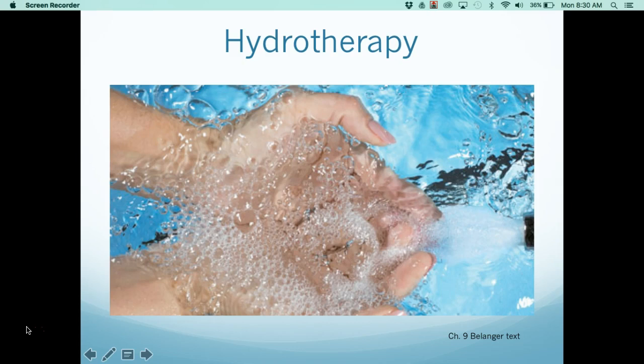This actually comes from Bellinger, which is not a text that you have. It's just recommended reading. You will get this in ortho as well, so I'm just going to briefly go over hydrotherapy. I'm guessing you went over this a tad bit last year in your patho class. So I'll just give you kind of a foundation so that when we get to ortho, it will all seem brand new to you. Okay, here we go.